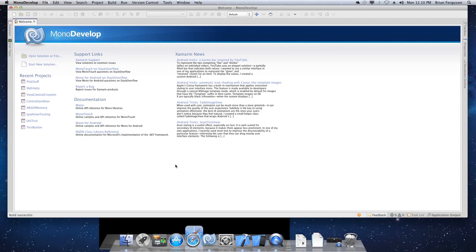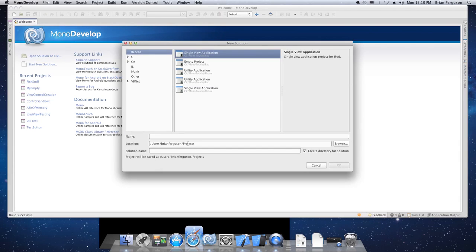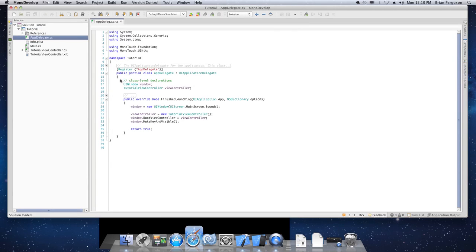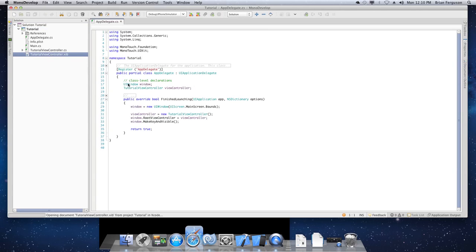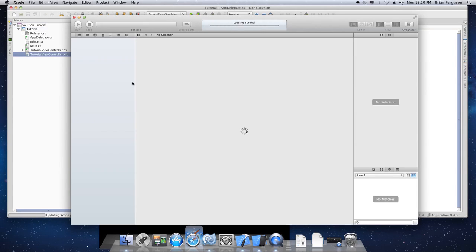Hey, what's up guys? We're going to use the UI picker view in this tutorial. So I'm just going to call it tutorial. It's going to be a single view MonoTouch iPad application. And we're going to go into the XIB here into the single view and add a picker view.